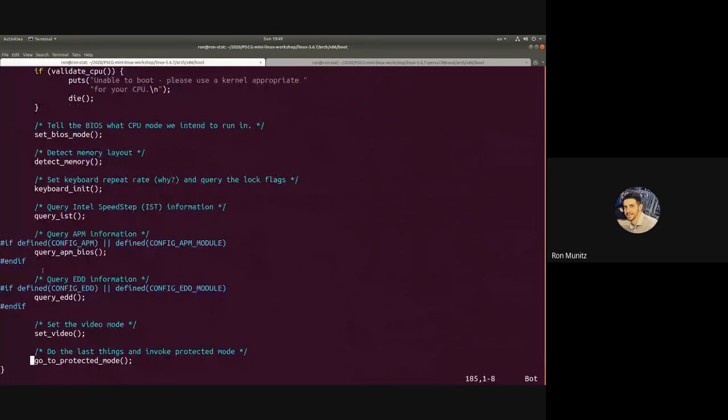Now we were at it when we were looking at main.c, where I said that there is a super, super important function: go to protected mode. Remember I told you about the segmentation and stuff like that, and I said that an important thing we need to do in ARM and x86 and everywhere that supports MMU. Linux also runs without a memory management unit.